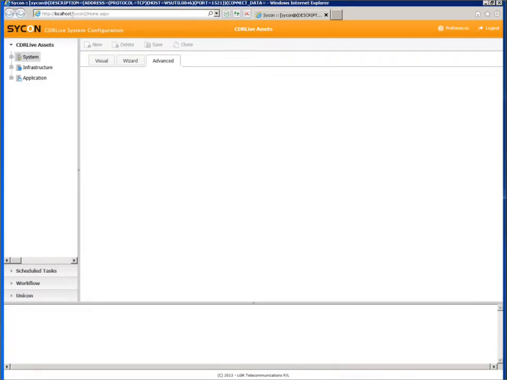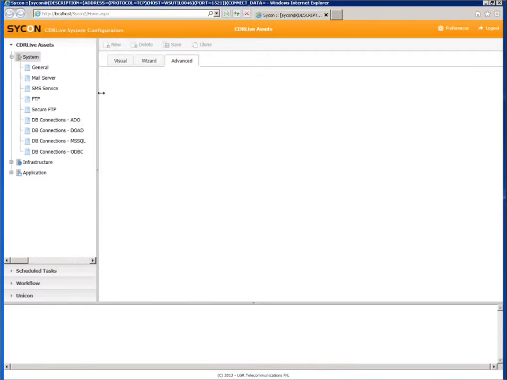In addition to assets, section on left side also has accordion menus for other applications like Workflow, Scheduler and Unicon. Let's open Assets and go through different configuration options we have. Assets accordion is divided into 3 categories: System, Infrastructure and Application. Under System category, users can configure mail server, FTP or SFTP server, and other database connection types.